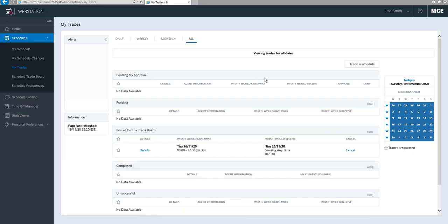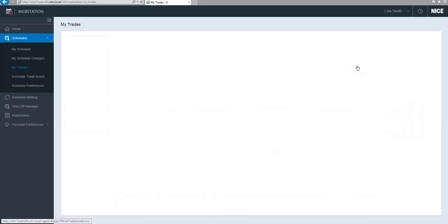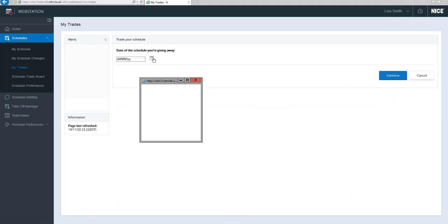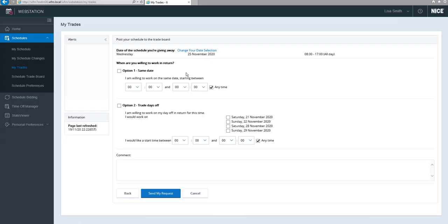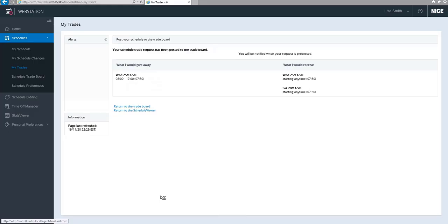The other way I can do a trade is from the My Trades section. Here I can click on Trade a Schedule. I can then choose a date. If I want to do the 25th, again, I'm presented with these same options. So I might do this option, and in this case, I might say that I'm willing to work on a Saturday and send that request off. So you can do it from either section.